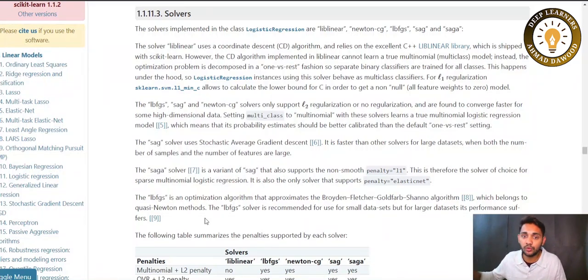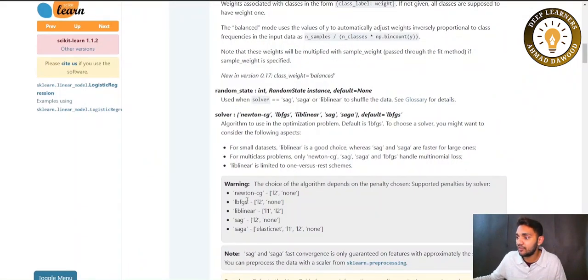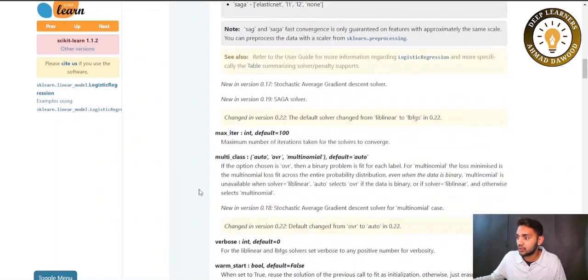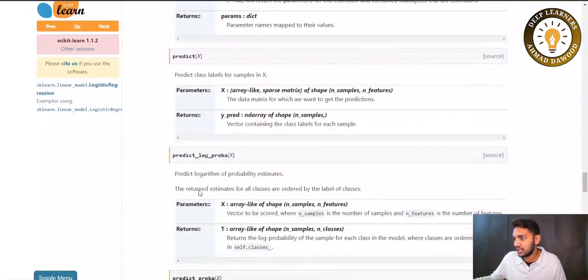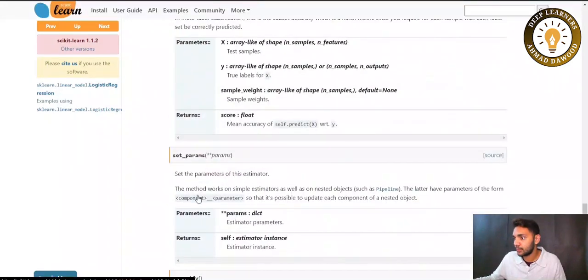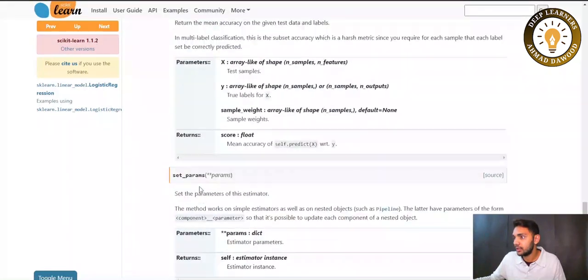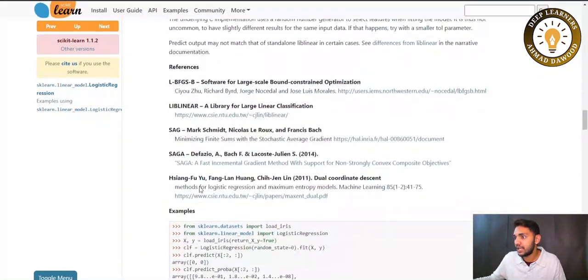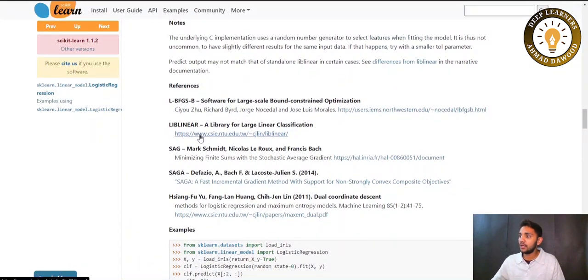But if some of you are interested in the maths behind LBFGS, Newton-CG, or liblinear, you can refer to these references. They are mentioned here in the documentation also. Here are the references for liblinear, and the reference for LBFGS. SAG, you already know about. If you are interested in how they extended SAG into SAGA, you can read that. And for the duality principle, you can also read that documentation if you want. But it's really not necessary for now to read these documentations.